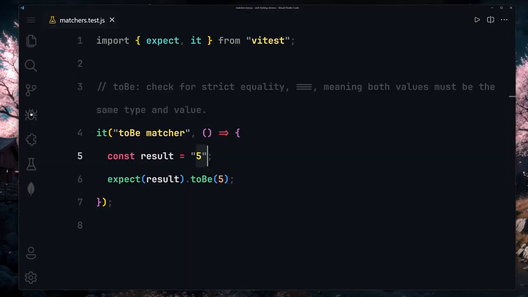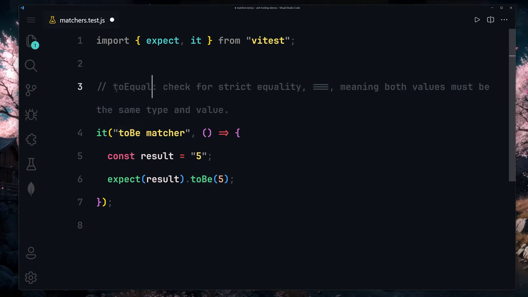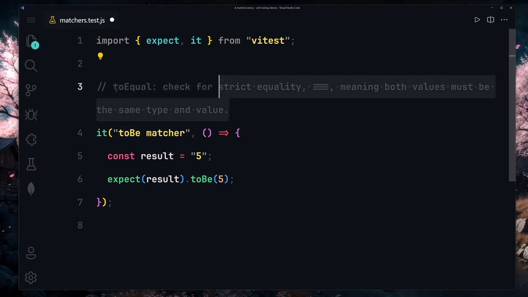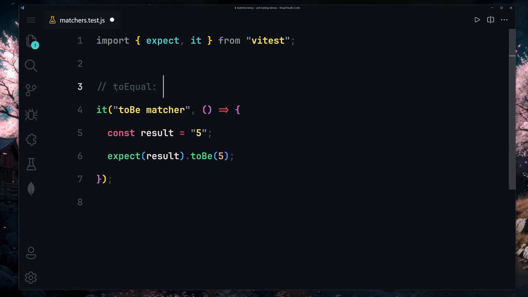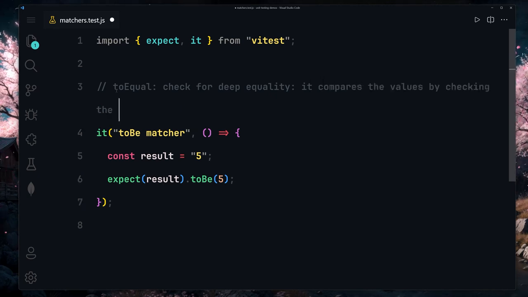Now let's talk about another one, which is called toEqual. So let's just write toEqual, and I'm going to also change the definition there. I'm going to remove that, and the definition will look something like this. It will check for deep equality, which means it compares the values by checking the content of objects or arrays, not just their reference.